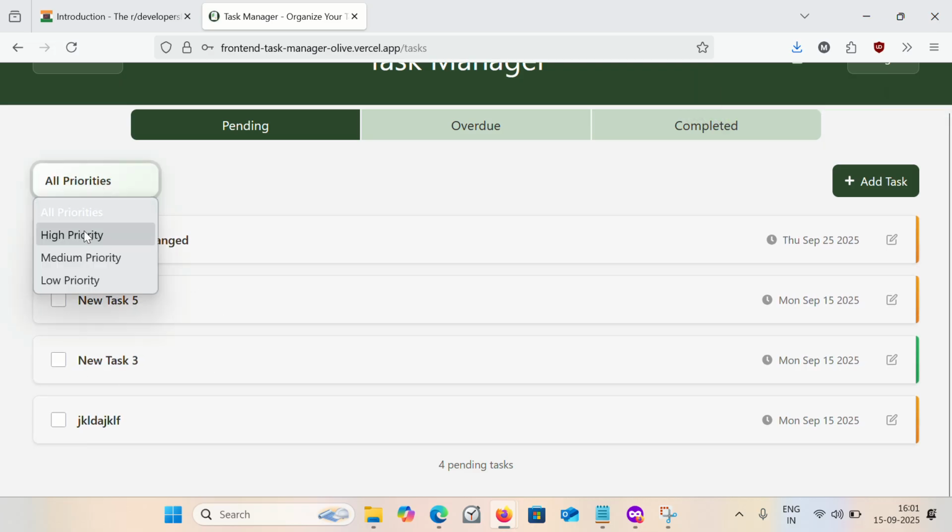After that, I have implemented the priority sorting, so we can sort all the elements based on priority. I have implemented the color coding. For high priority tasks we have red color, for low priority tasks we have green color, and for medium priority tasks we have orange color.